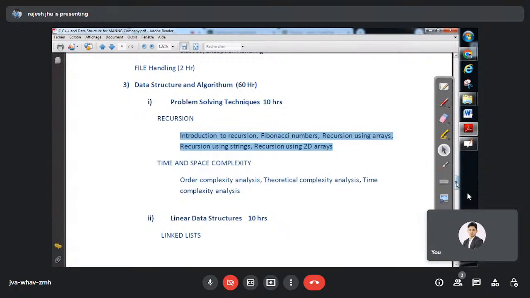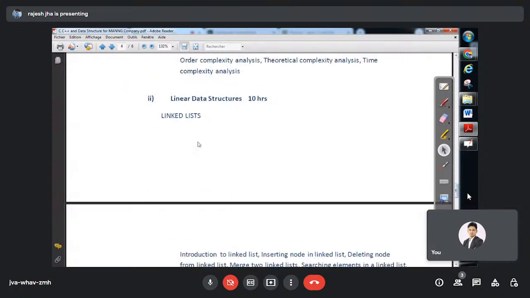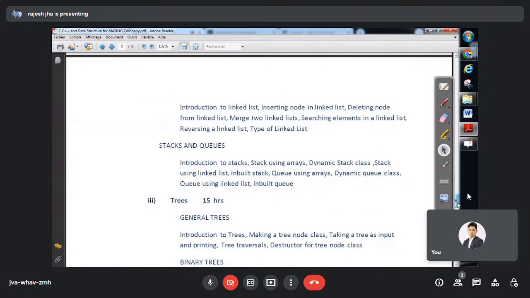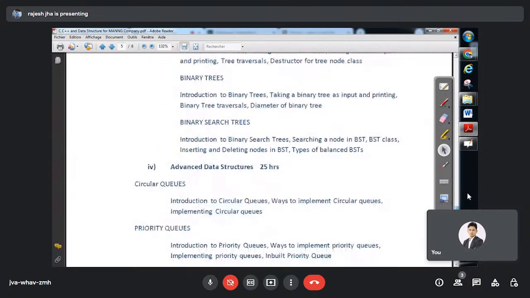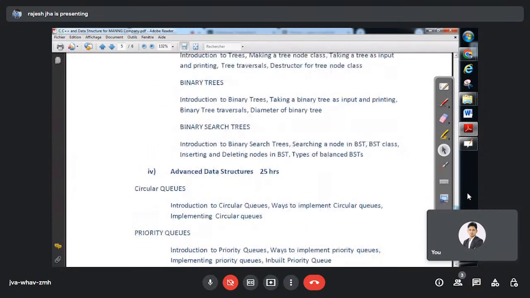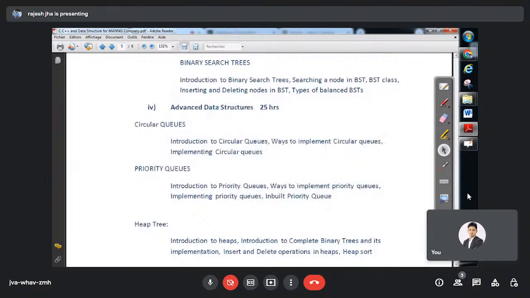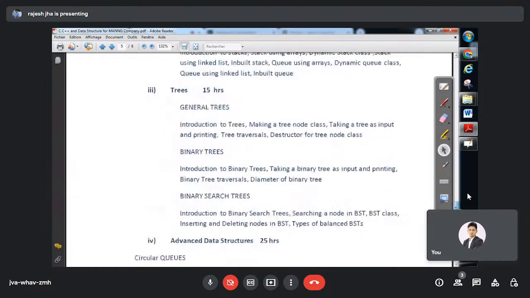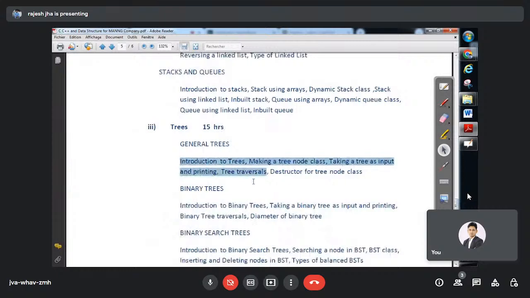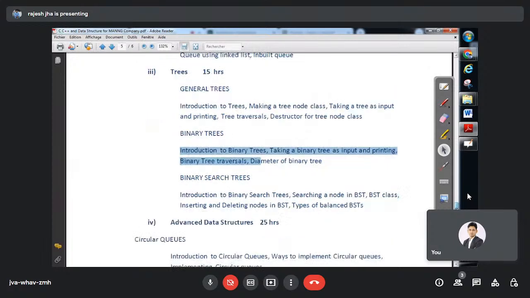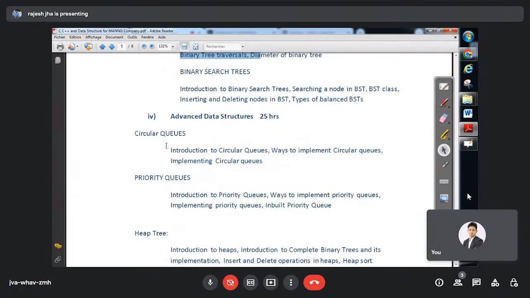After that, all the data structure topics like linked list. After the linked list, we discuss stack, queue, tree. The tree is really very important, because in Java and even in Python, all the data structure related modules are based on these things. So we discuss the tree in detail: what is a binary tree, what is a binary search tree, and then the advanced data structures, like priority queue and heap tree.